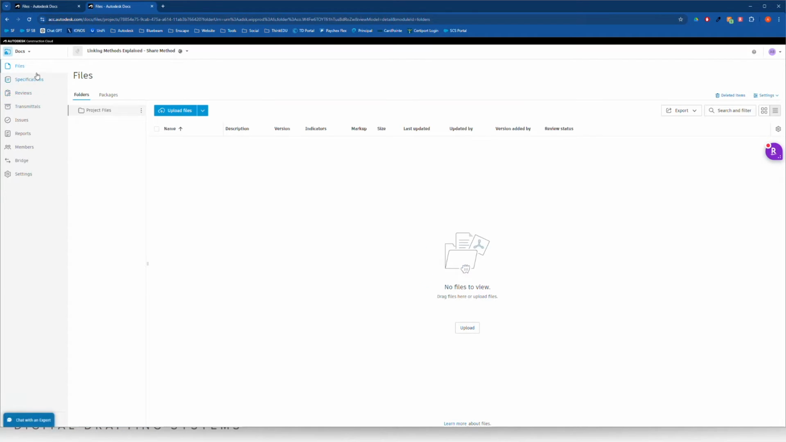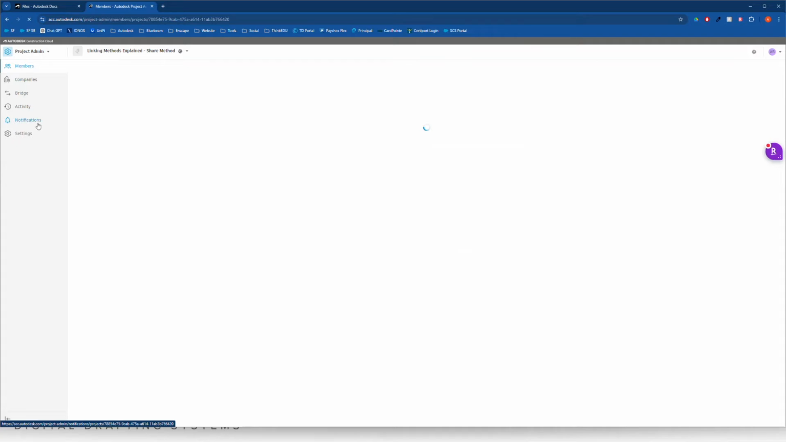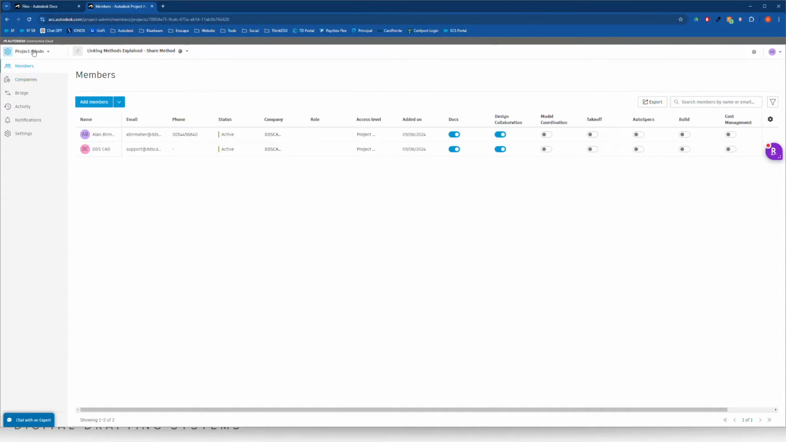And so from this side of things, you'll see we don't have any folders here as of yet, right? We do have the users that we talked about, the same ones, just like the other project. But what we're going to need to do to get this all set up from the beginning correctly is go to this design collaboration area.